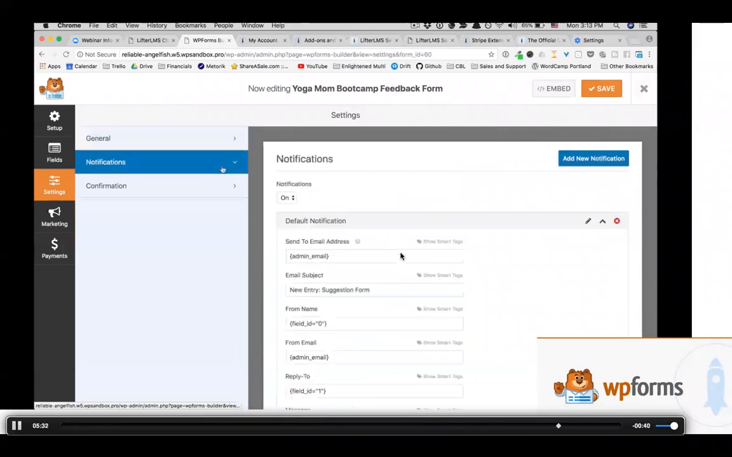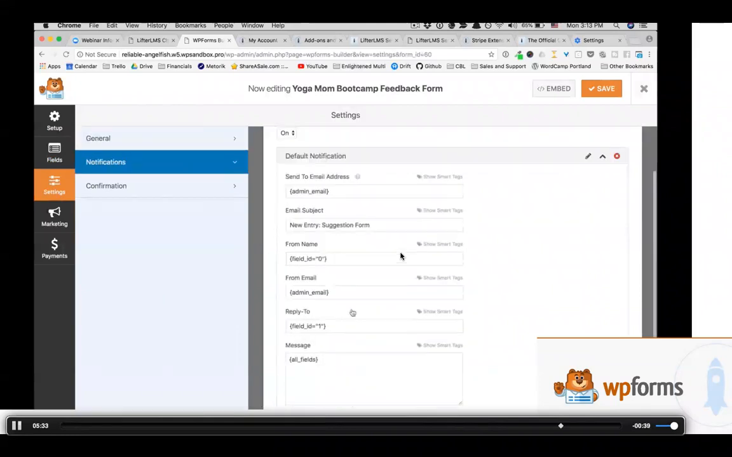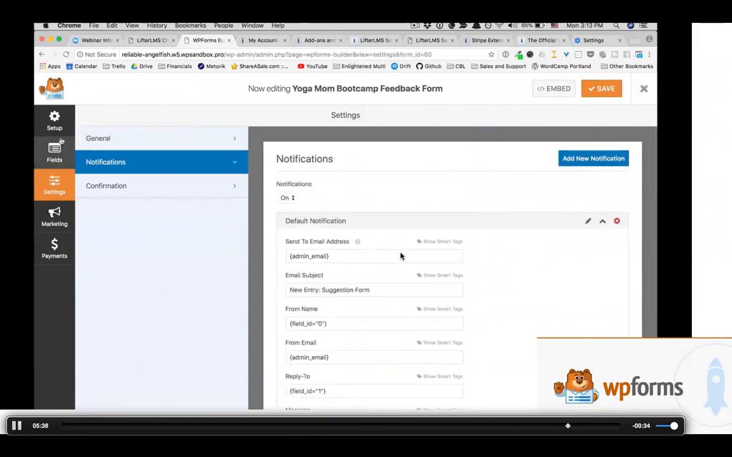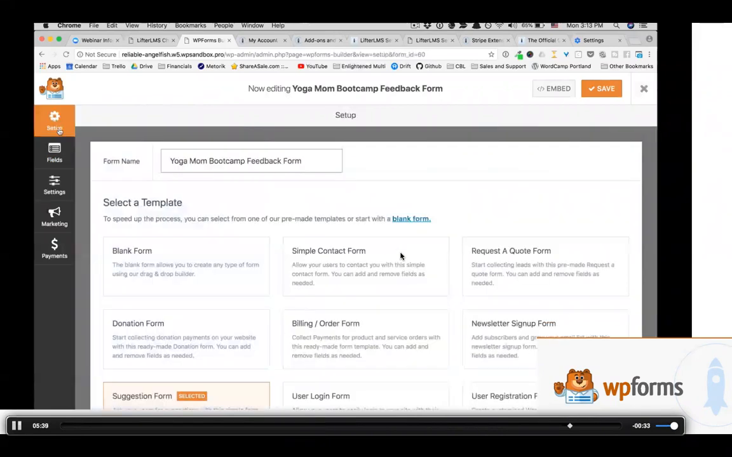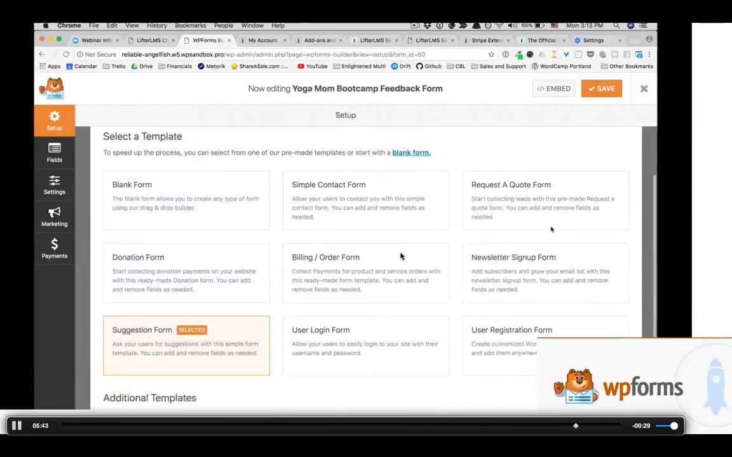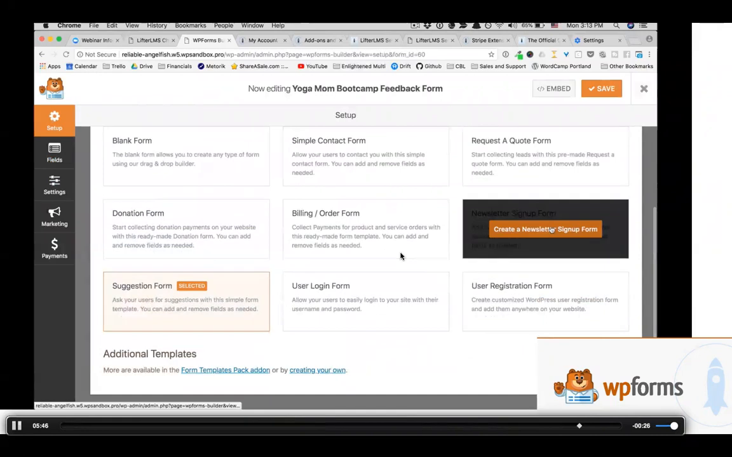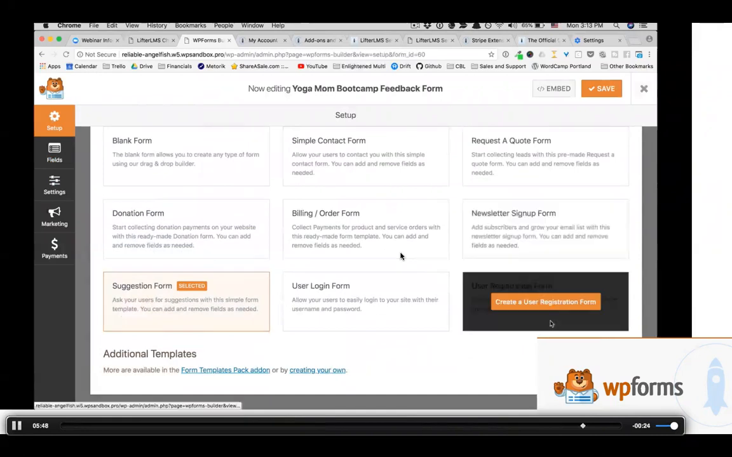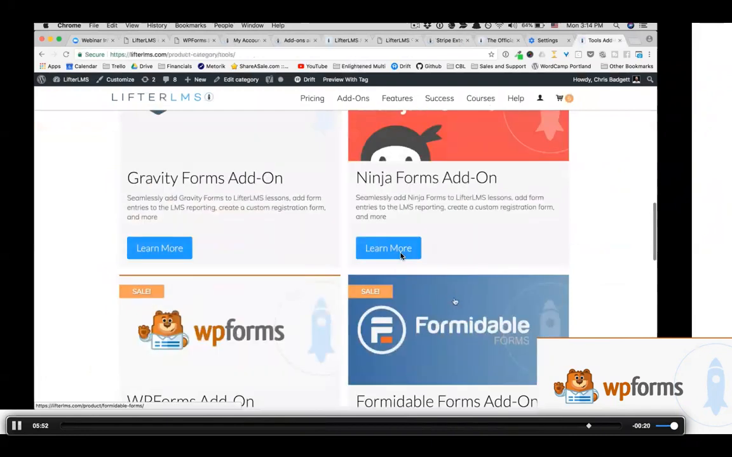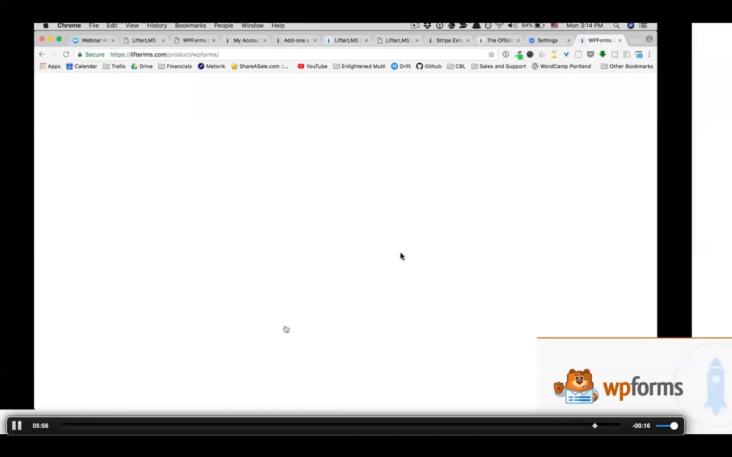So they all have notification settings. You can do all kinds of stuff. A lot of people with forms, people like the email notifications to go to somebody specific. You can see this is a great thing about WPForms. They've got some pre-built forms that are already put together, but you can always build from scratch. So that's what WPForms is all about.